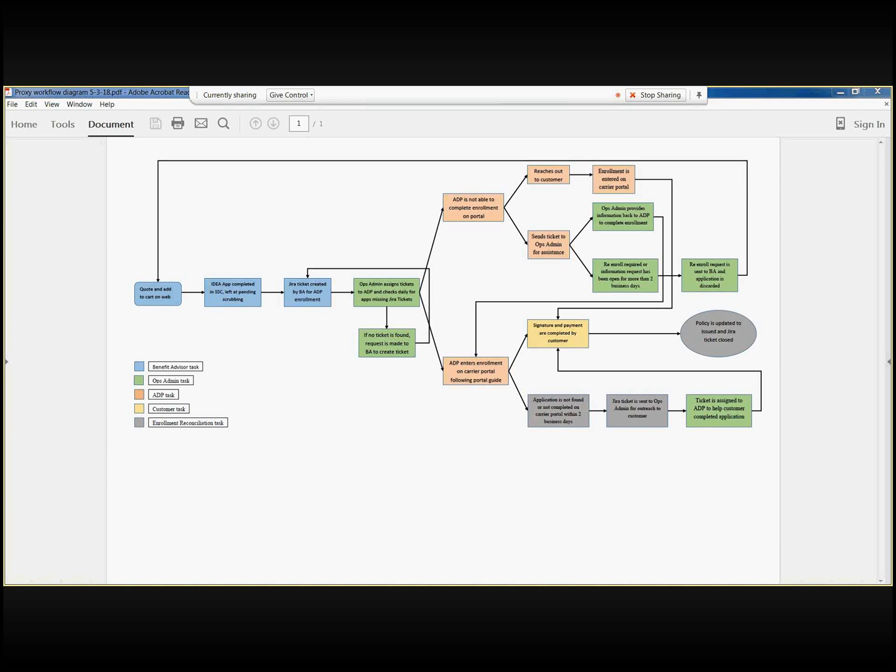Okay, great. So this is a workflow chart of the proxy enrollment process. You'll see that the first item is quote and add to cart on the website. This is color-coded blue, and the blue indicates that it's a benefit advisor task. After the benefit advisor quotes and adds the plan to the cart on the website, they complete the IDEA application. These applications are left at pending scrubbing. That helps us identify what applications need to be submitted on the carrier portals.